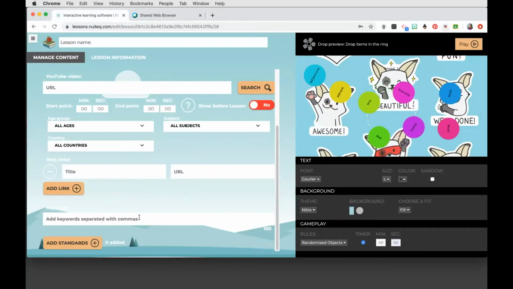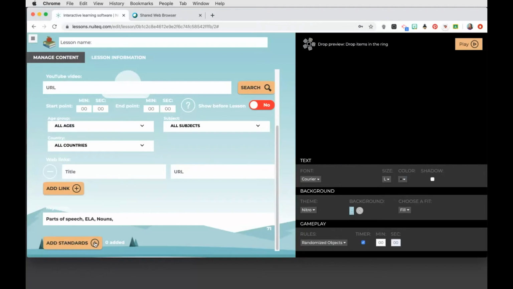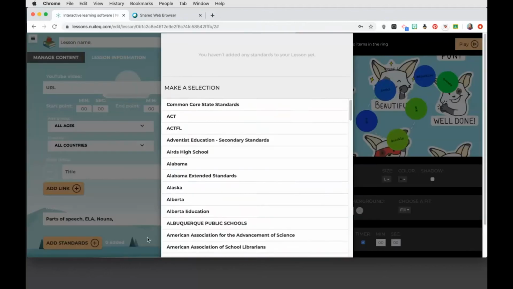And then lastly, your keywords. Your keywords would be the tags that would be associated with your lessons. So I would maybe tag this with parts of speech, ELA, nouns, etc., etc., etc. And then finally, I have a chance to add standards. All of our lessons in the Snowflake community can be searched by standards.